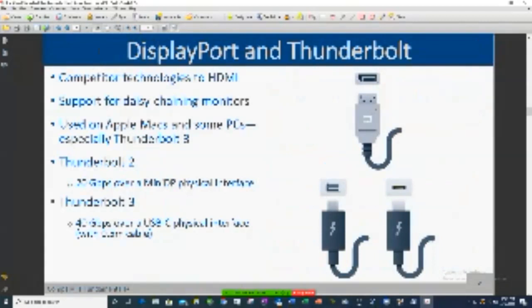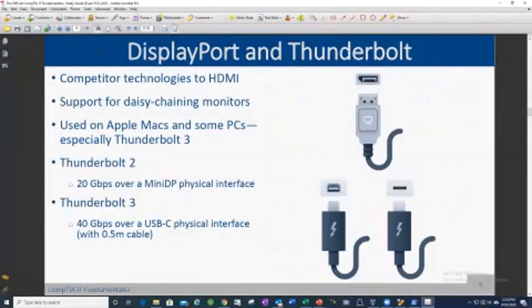DisplayPort and Thunderbolt are other types of connectors that are kind of the competitor technology to HDMI. Other manufacturers like HP and Apple came with those things. They're still around in some computers, but HDMI took the world. And again, if you're going to buy a computer, make sure that it has HDMI.